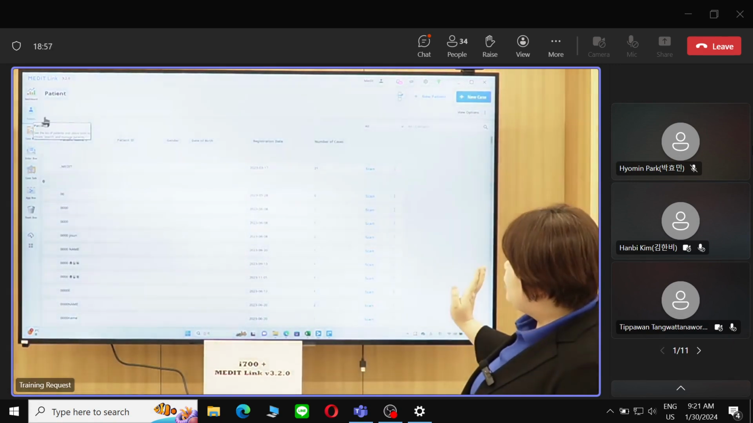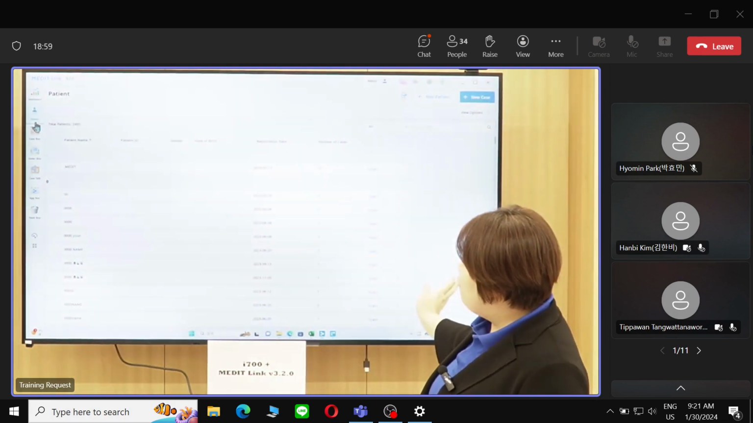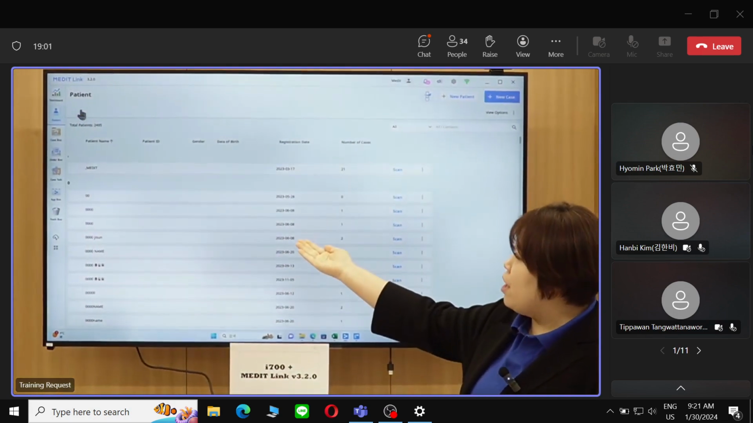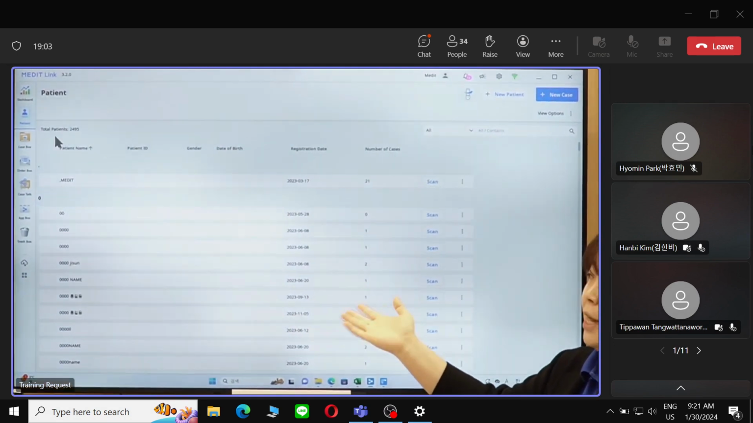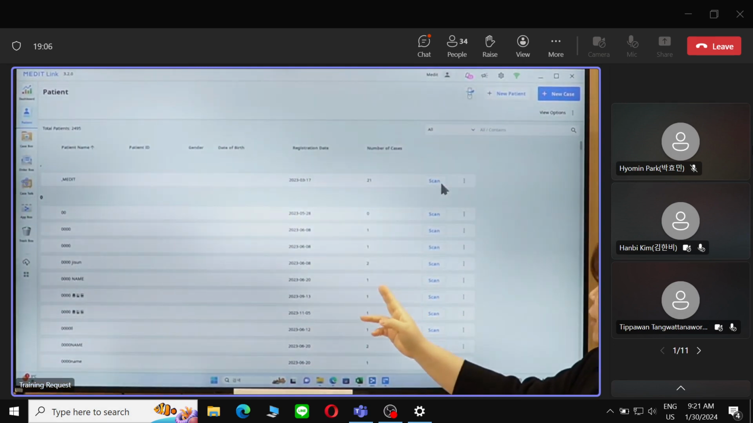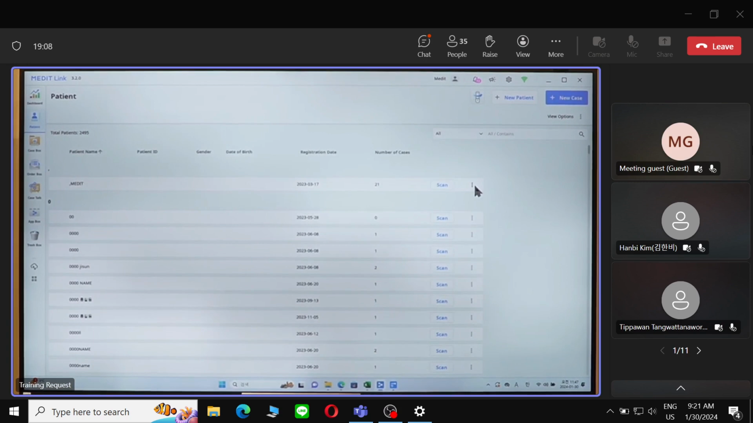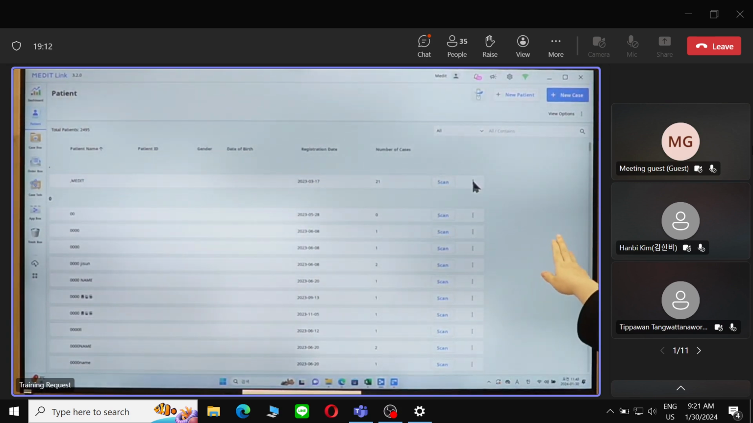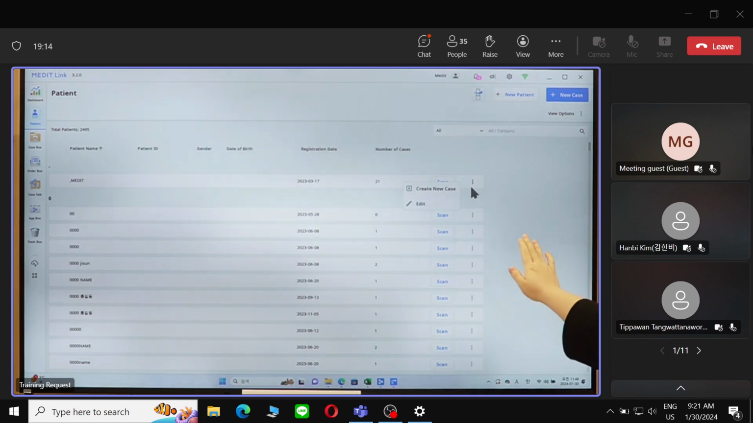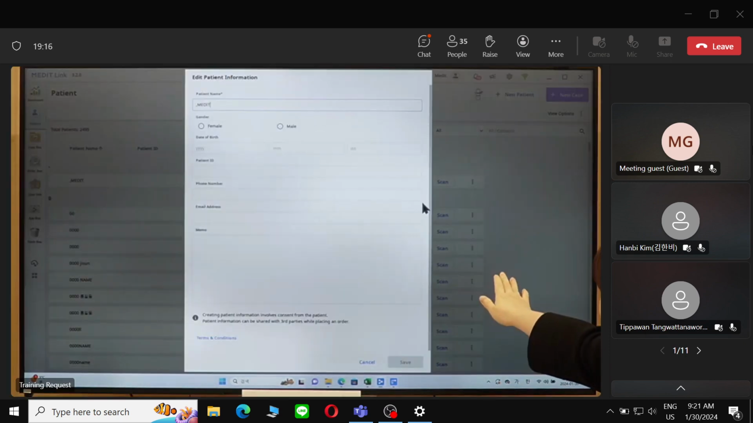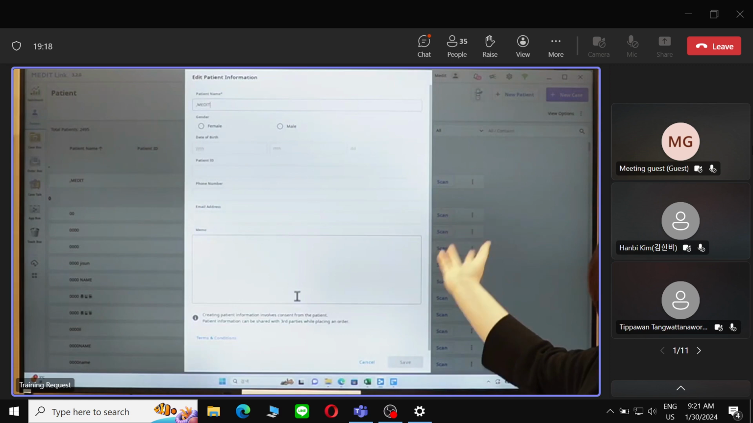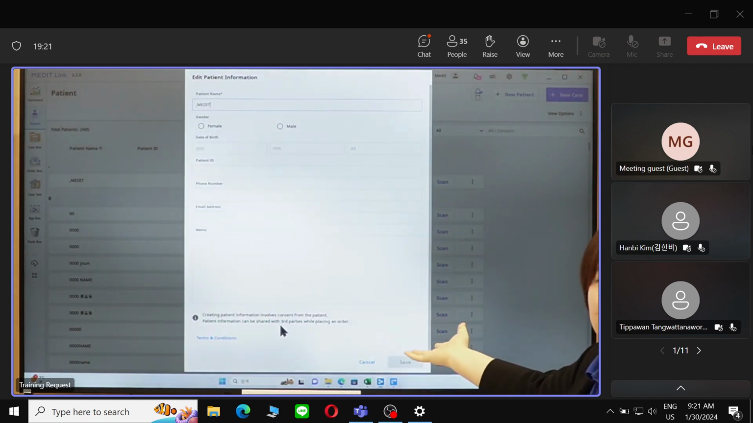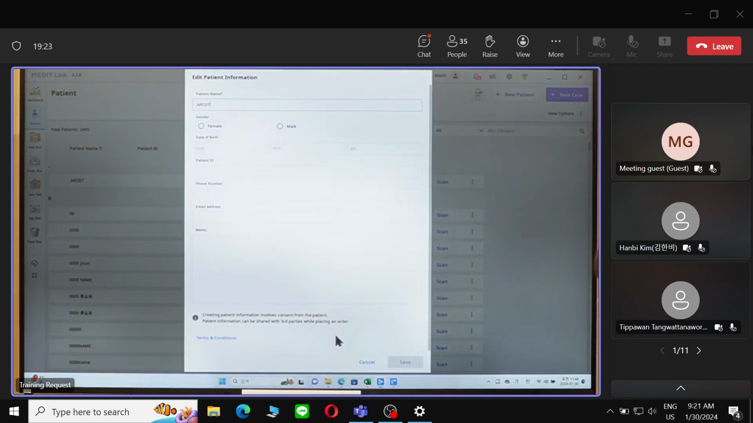As you will be able to see, what's now available is that we have brought the patient tab to the left side menu. If you click on the patient menu, you will now be able to see a list of your patients. If you click on the three buttons on the right and click edit, you will also have the option of editing or inputting more information with regard to your patients.